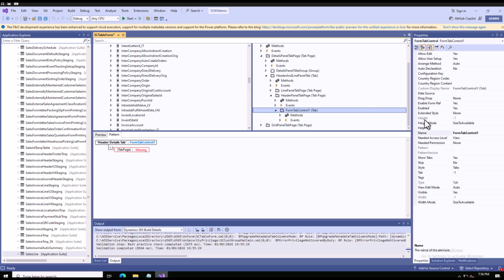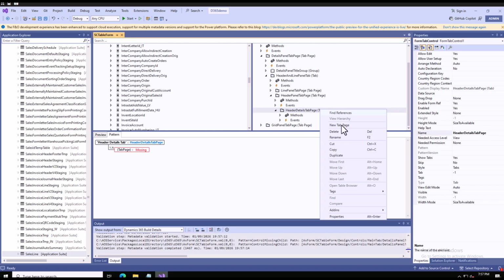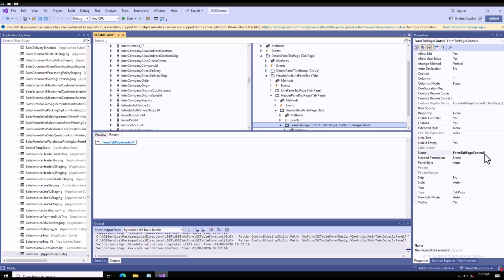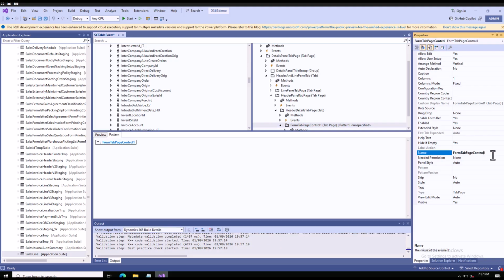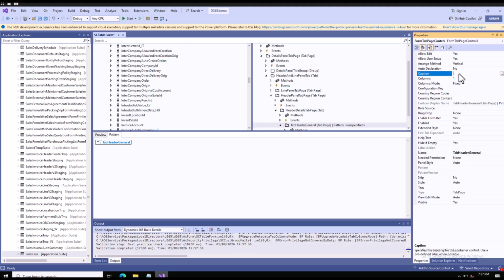Okay, let me come down here. Here I can say this as my header details tab page. I will save it. Again I need to create one more tab page. Okay, and this time I can also specify a pattern as well. So I will say this as my tab header gender, and here I will give a caption as well.